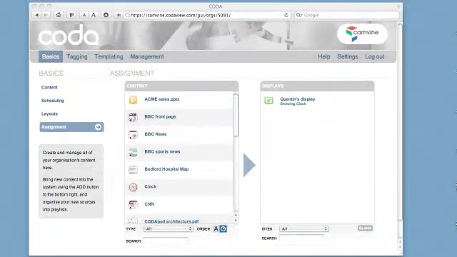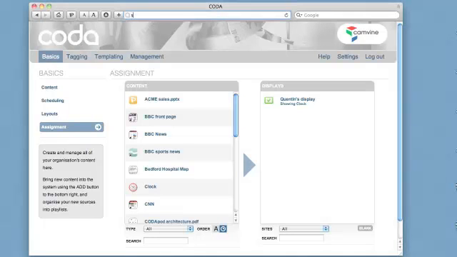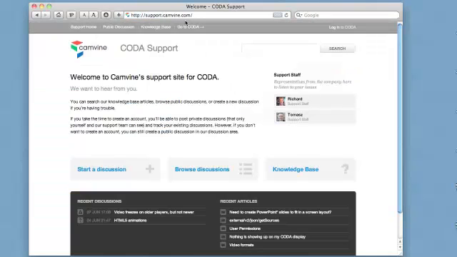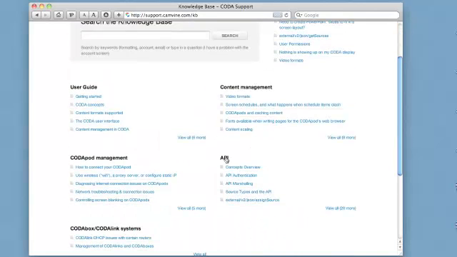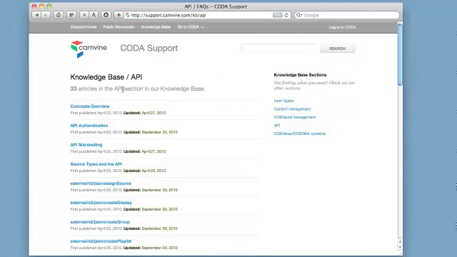The first thing that you need to know is that the API is fully documented on the Camvine support website. And unlike some other platforms, it's freely available to anybody with a CODA system. If you go to support.camvine.com, click on the knowledge base link, you'll see an API section down here, which will tell you everything you need to know about using the web-based API.